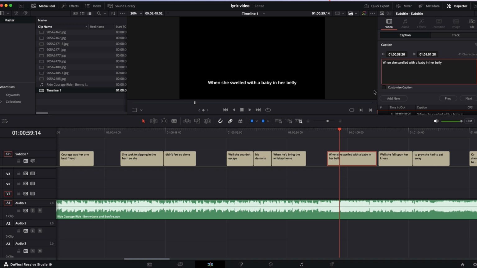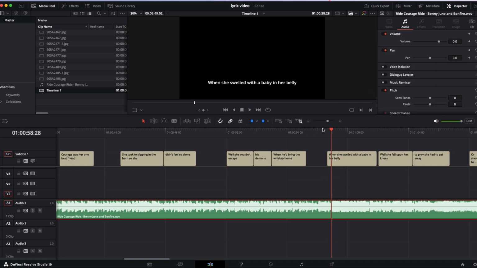That's back in there. Let's see that. When she swelled with a baby in her belly, while she fell upon her knees to pray, she had to get away. That's beautiful.